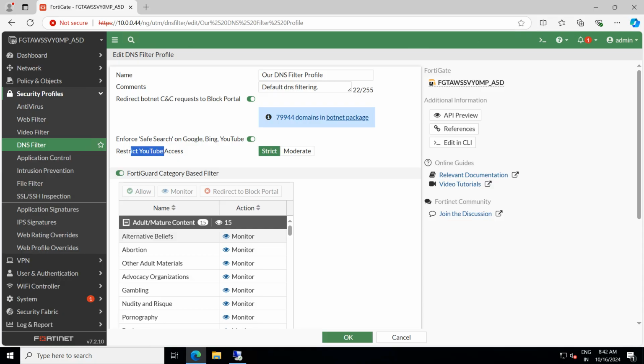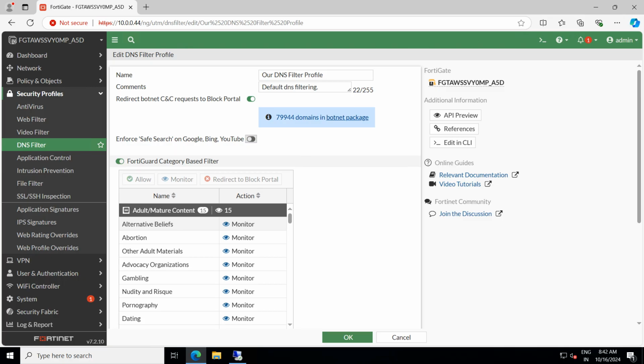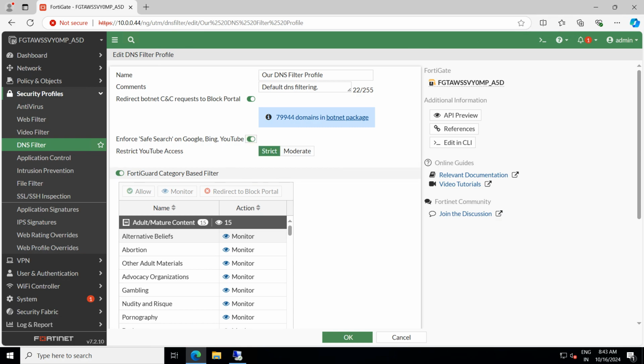For YouTube we have strict and moderate, two options. Which one we want to use, we can use in this, right? This is the additional feature for YouTube. You are getting it? See, this is the additional thing, and we can select from it. So we validated it yesterday.